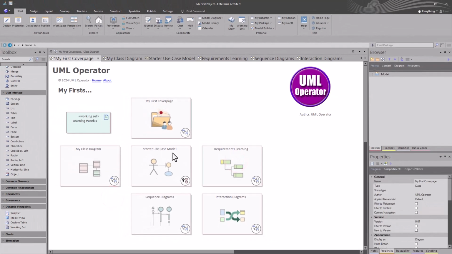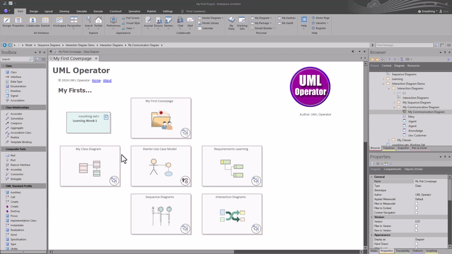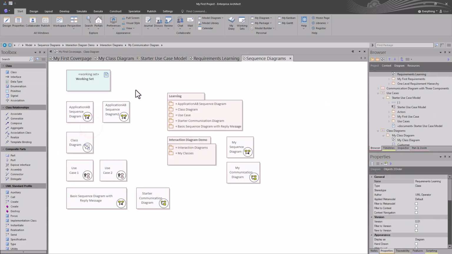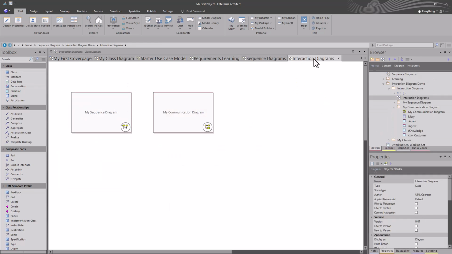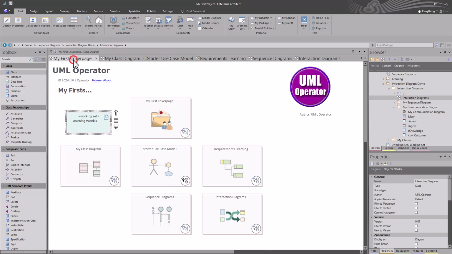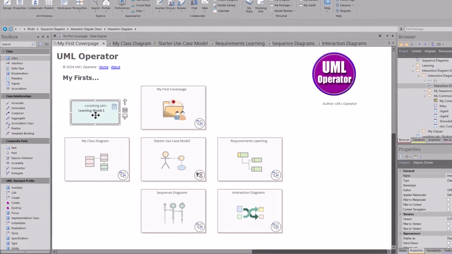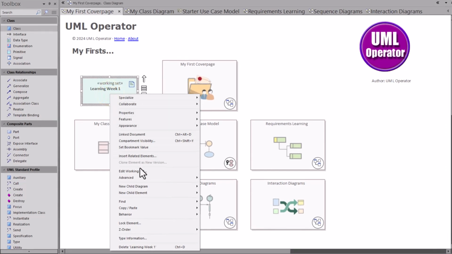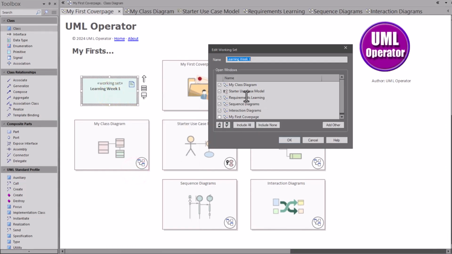All right. So we're returning back to doing this work, this learning, and we have our working set right here. We're going to go ahead and double click that to launch it. And it is launching all of the diagrams, the models that we want to start focusing on, right? Now you could come into the working set, and if you right click on it, edit working set, you can make changes to what you want to load the next time you come in.